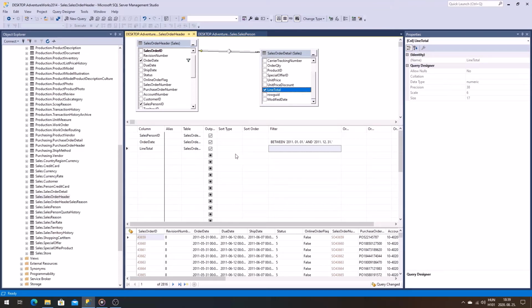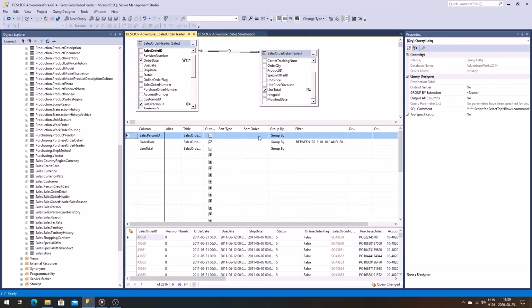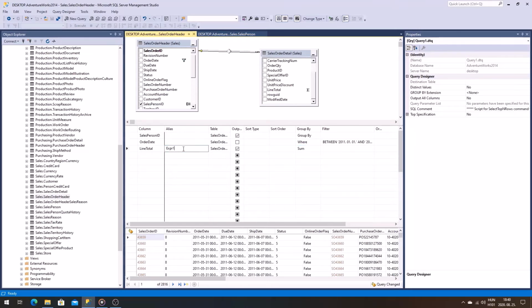Let's add group by. We need to group by salesperson ID, but we don't want to group by and display order date, so it is only a where. And finally, calculate a summary of line total this way. The alias can be total sales. Let's run the query.